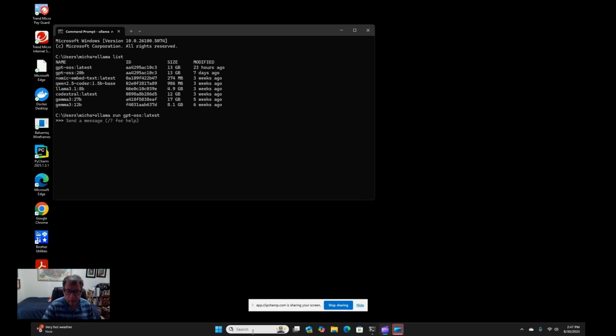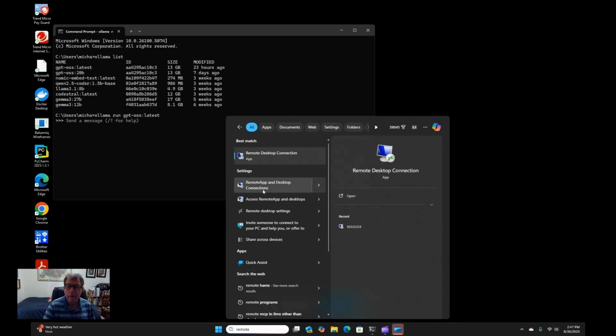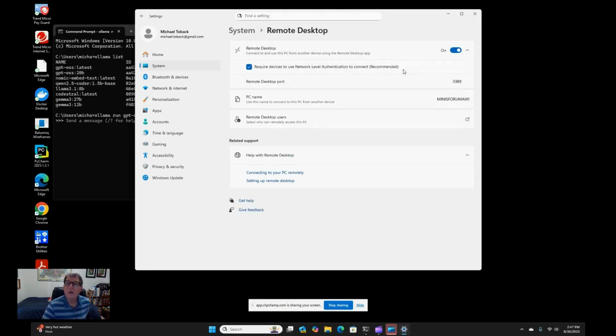So what I'm going to do is type in the word remote, and there is an option here called remote desktop settings. This is Windows, of course. And you go there and you go to remote desktop, and you say you want it to be local, so require devices to use network level authentication. The remote desktop port is fine. You can choose who can remotely access this PC, but since it's me, I'm just going to do it myself. And as you see, I've enabled it, so all is well.